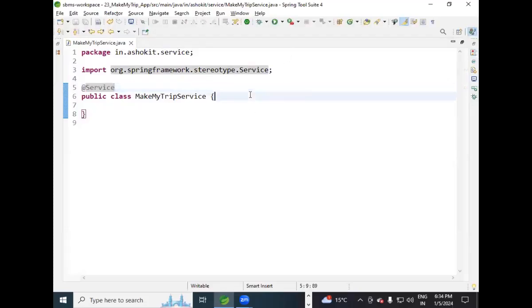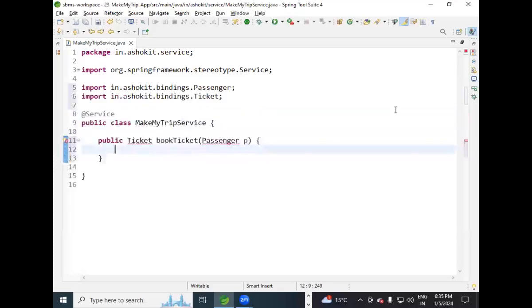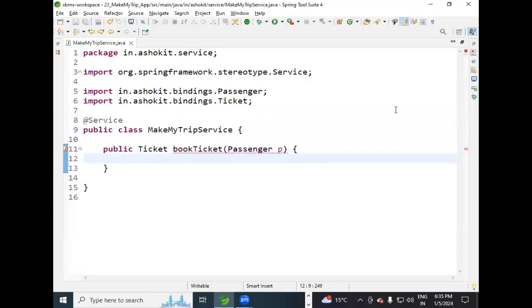Now, first I need to write one method to book the ticket. To book the ticket, I need passenger data and I will give the ticket for you. Public Ticket bookTicket. Now, I'm taking passenger as an input and I need to return ticket as an output.